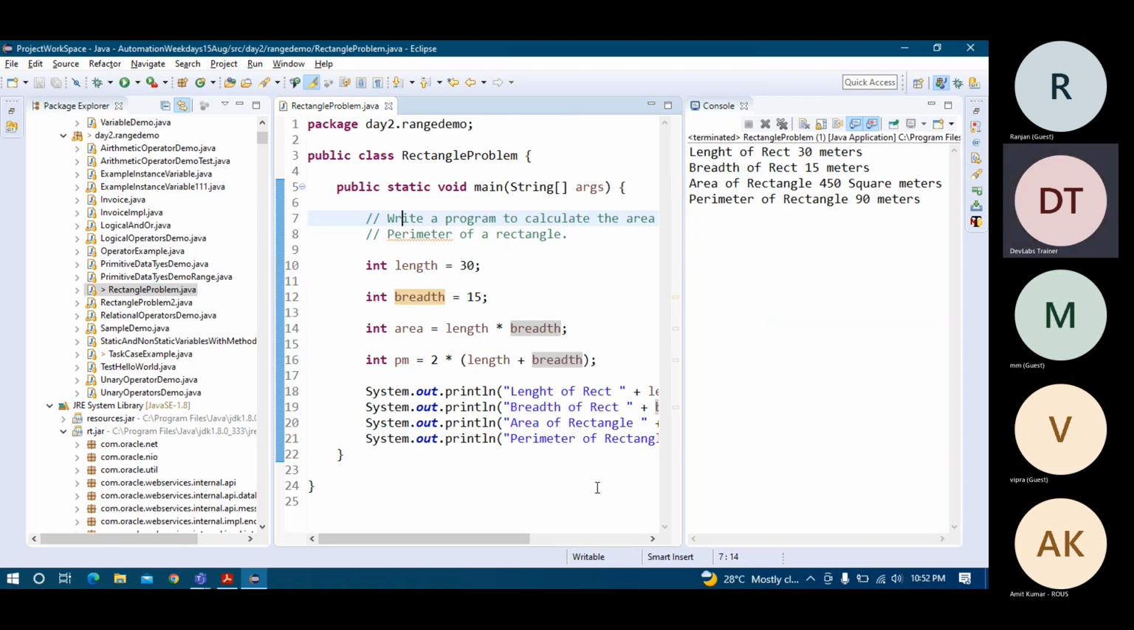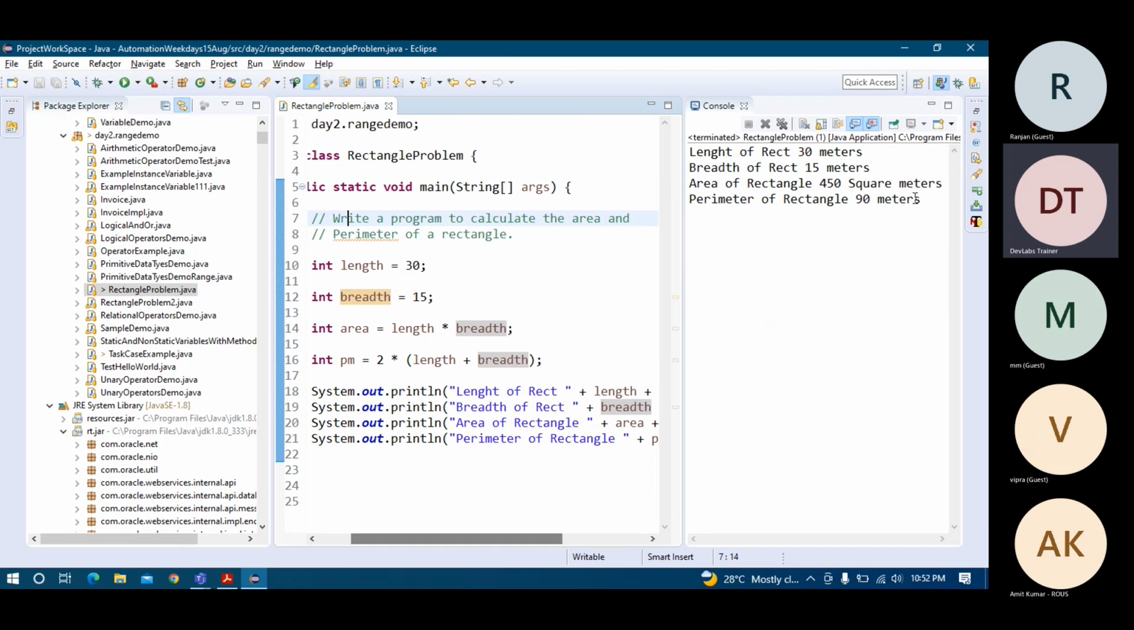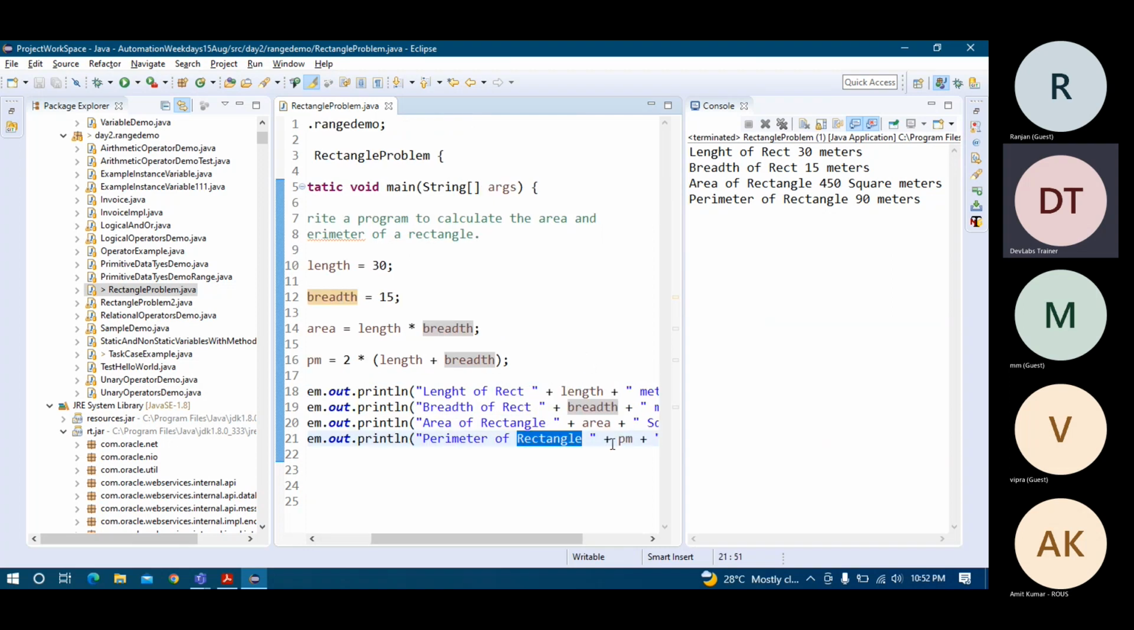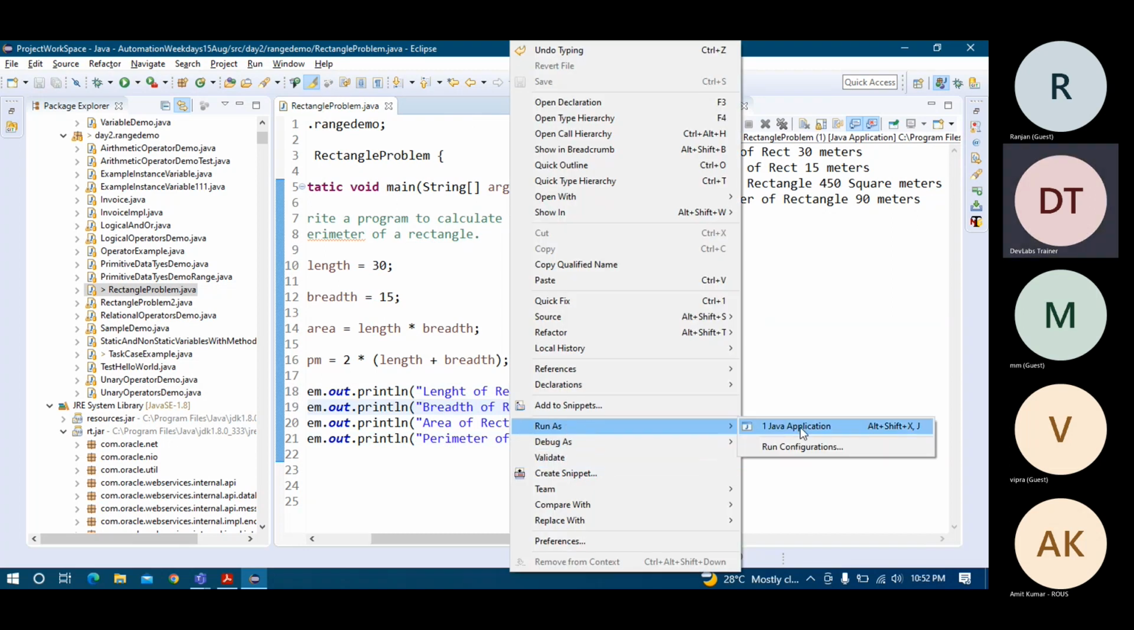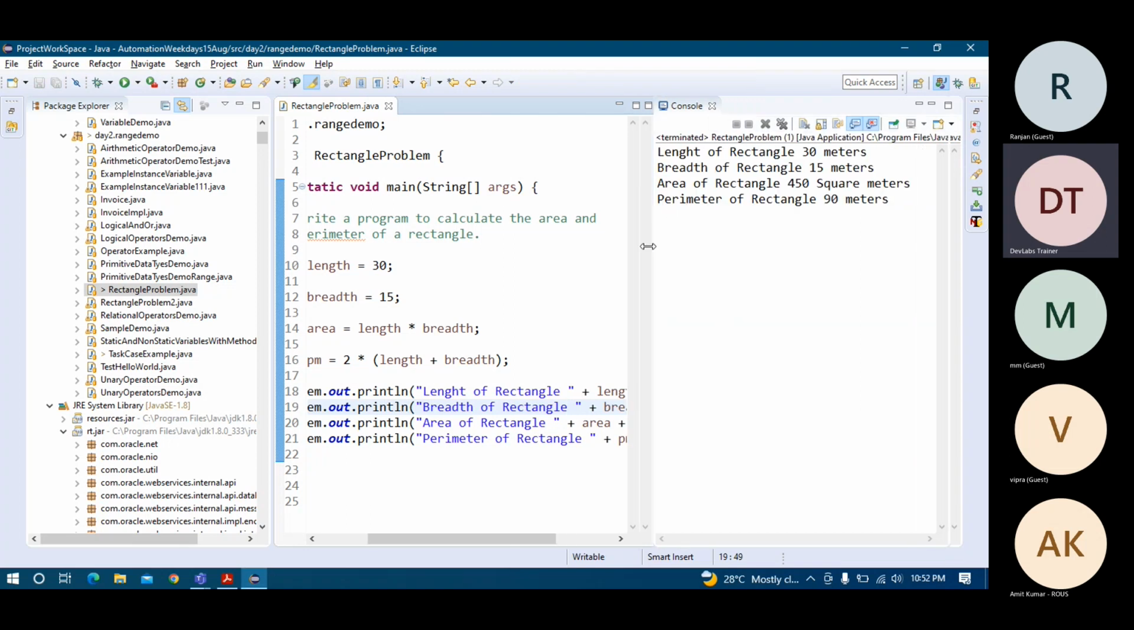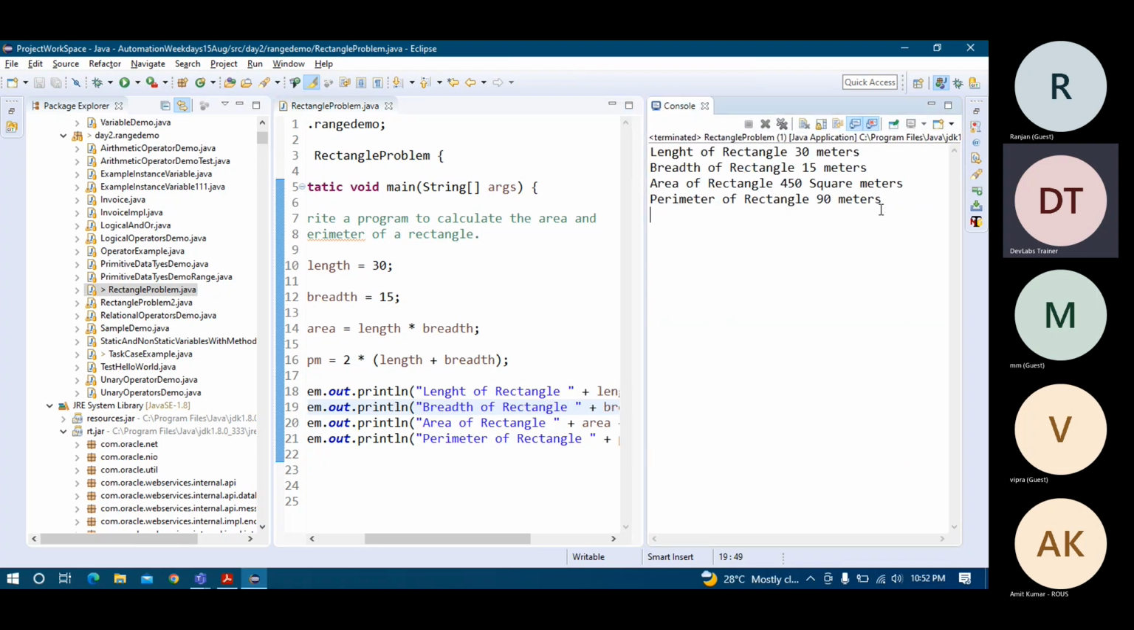Length of rect. You can see the message in the format I printed. It is coming the same way: 30 meters. Breadth of rect is 15 meters. Area of rectangle this much. Perimeter of rectangle this. So let me do it the uniform way, everywhere I will use the same keywords. Run as Java application. You can see here, now it is printing correctly. So if you change the value, it will be changed.